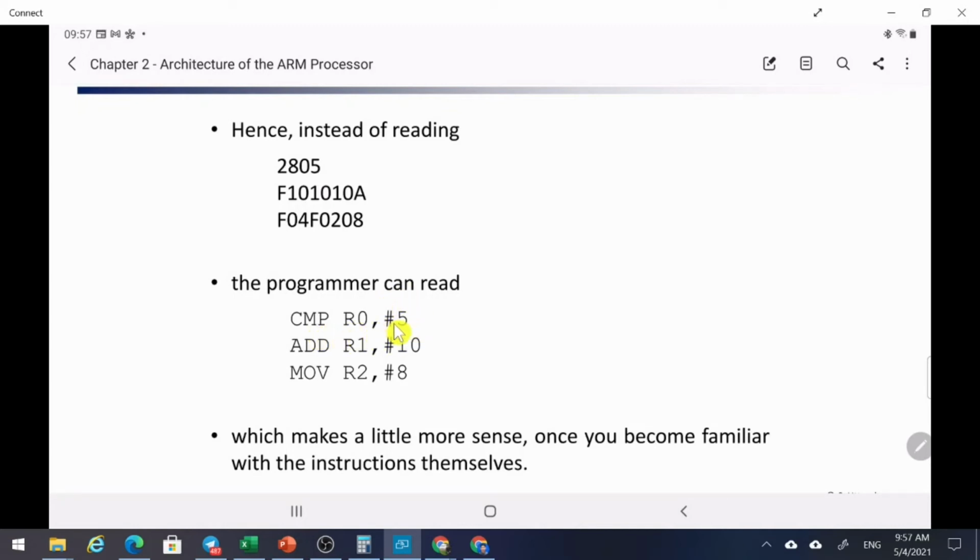R0 with number 5. Compare is a very common instruction in every microprocessor, because in programming we compare all the time. For example, if this is equal to this, we do this. If not equal, we do this. That is comparing. So this one is to compare the content of register R0 with number 5. If the value is more than 5, what to do? If the number is less than 5, what to do? And normally it will set the condition flag. If the content of R0 is 5, it means the number is equal, which means the flag Z should be equal to 1.